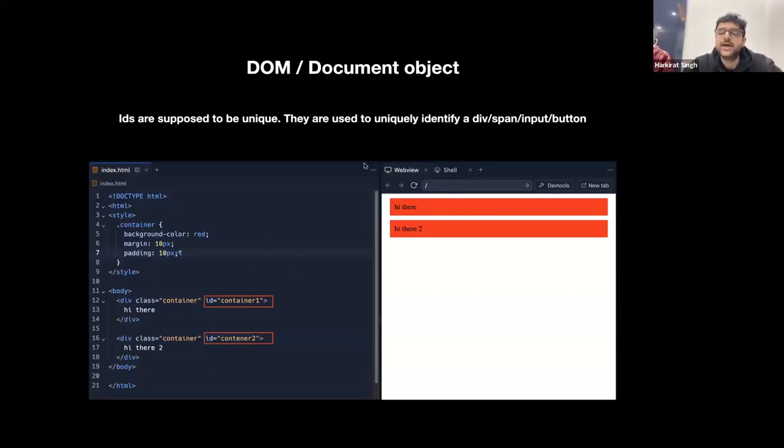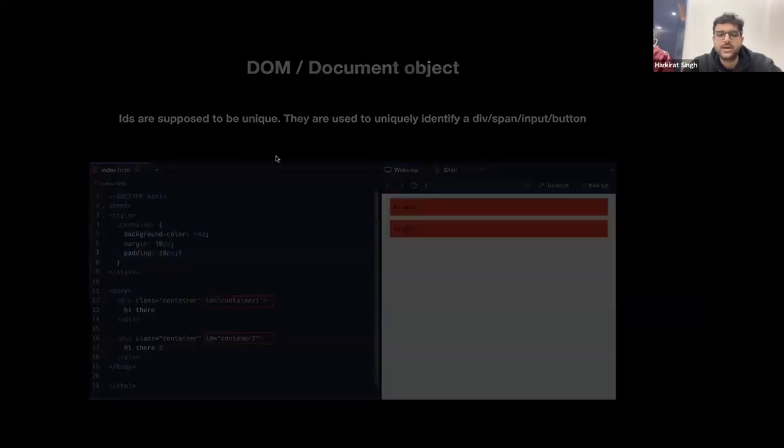There is a very big difference between a class and an ID. Here, a class, you can attach the same class to multiple elements. You generally avoid attaching the same ID to multiple elements. There is a reason it's called an ID. It is a unique identifier. This specific div has this ID, this specific div has this ID.